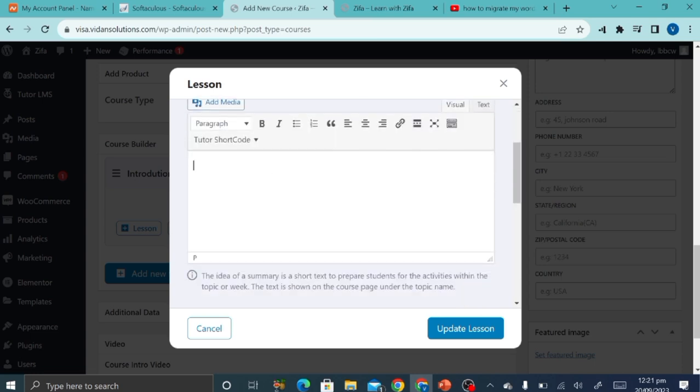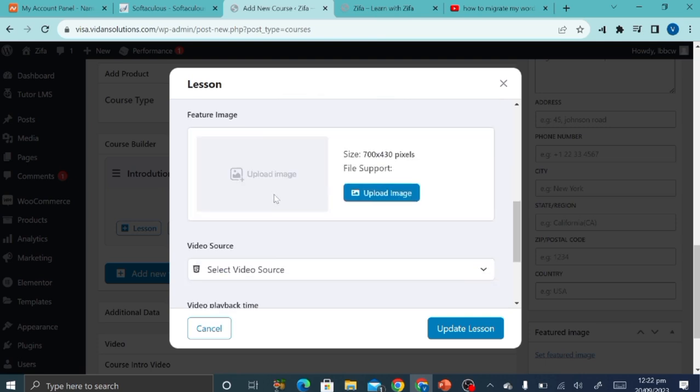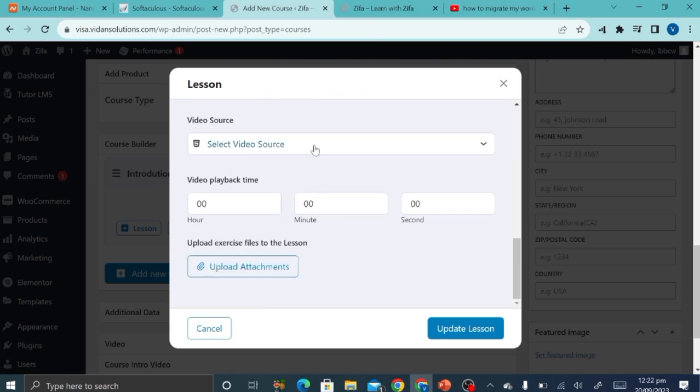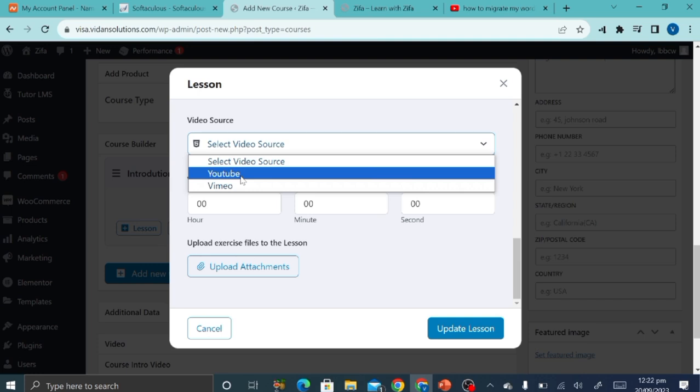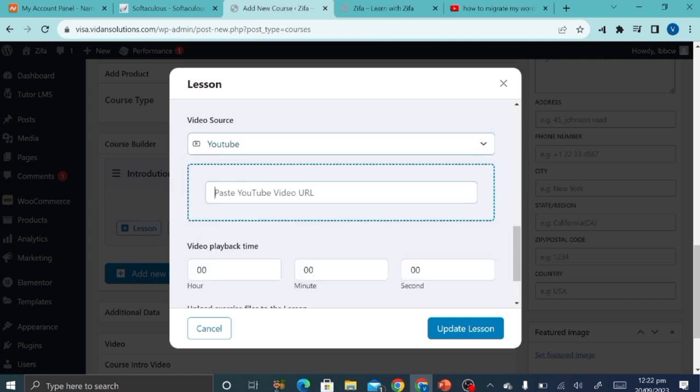Then for the lesson, you can actually give it a description. If you have an image you want to add to the description, you can do that here. For me, I'm not adding one. I chose YouTube and Vimeo from the settings. This is a YouTube video, so I want to make sure I put this here.